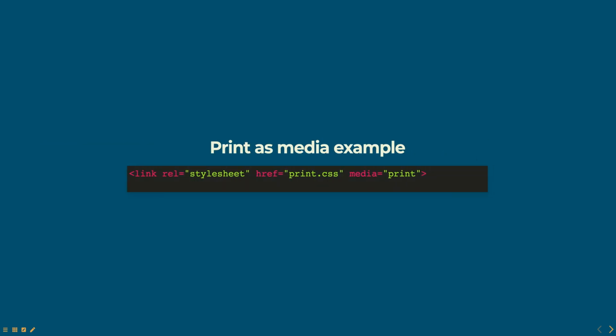It is also possible to use print as a media type to apply different styles when the document is printed. In this example, the styles in the print.css file will only be applied when the media type is print.